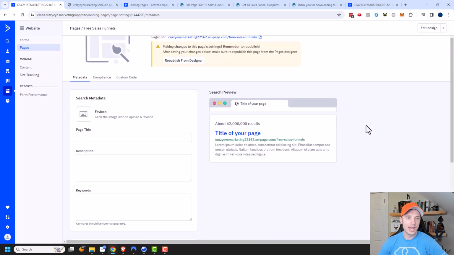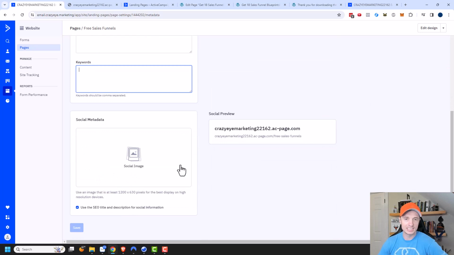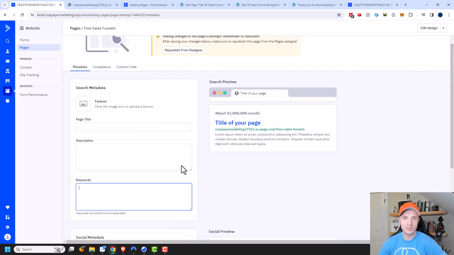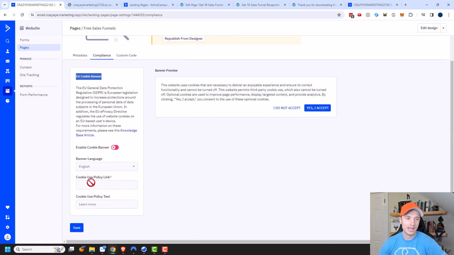So here's where you can go ahead and update your metadata. So here's where you probably want to go ahead and update your favicon, your page title, description, keywords, social metadata, and so on. So this is the stuff that you want to make sure you pay attention to and make sure that it looks nice. Additionally, there's some compliance options. So if you need to do the EU cookie banner, you could go ahead and turn that on and link to your cookie use policy as well.